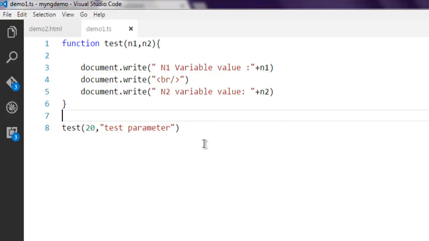Okay, so I've shown you how to define your function, then how to call that function, and also showed you how to use a parameterized function. So this was a short demo on how to work with functions in TypeScript.